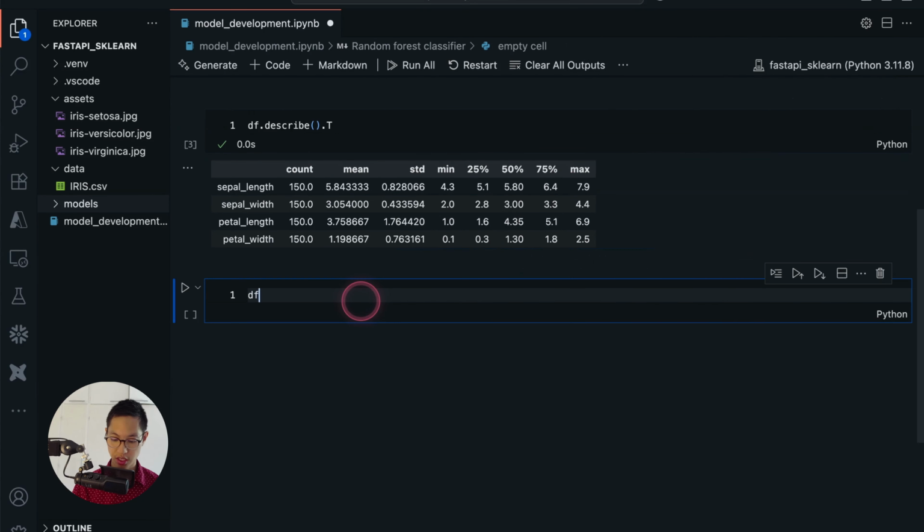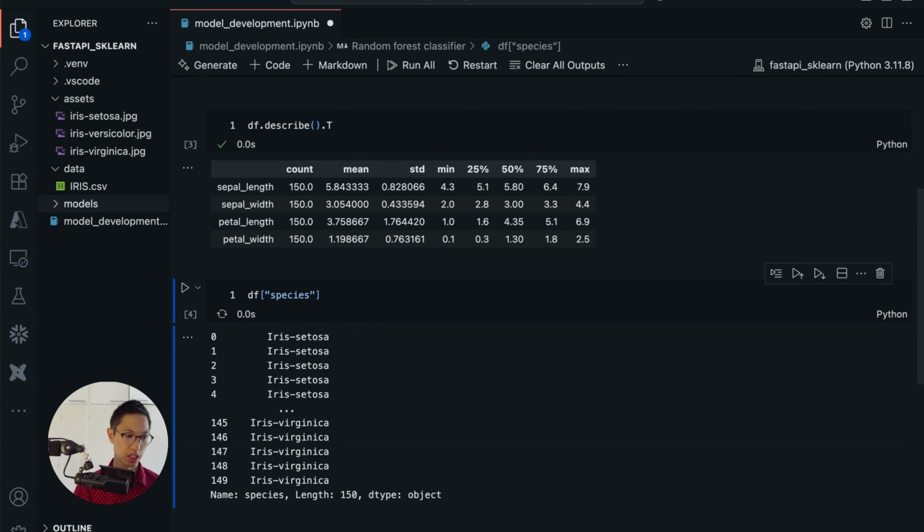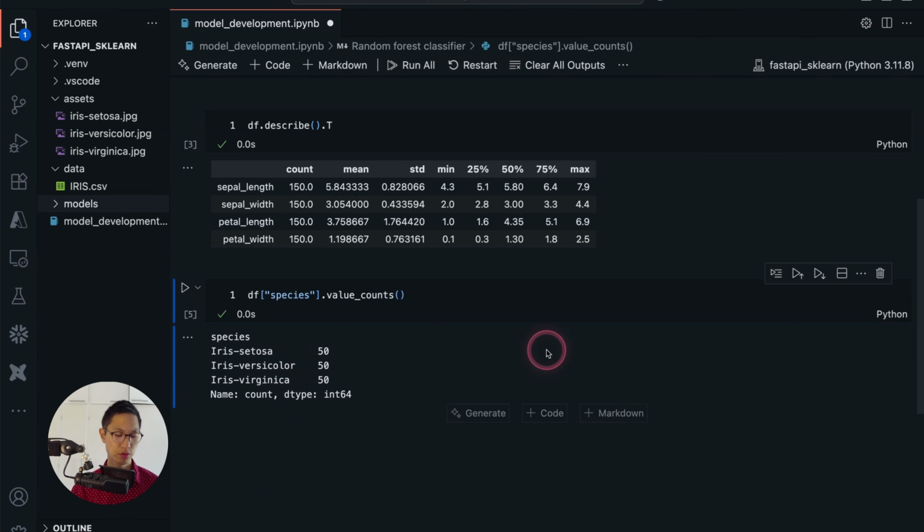Let's take a look into df species here. We'll see how it looks. Okay, it's in letters, or language strings. We can take a look into value counts. We can see which classes there are. Yes, there are these 3 classes: setosa, versicolor, and virginica.